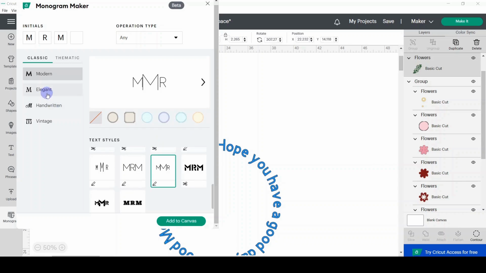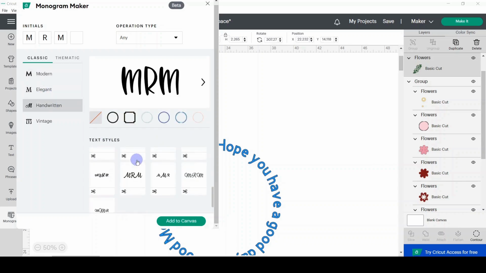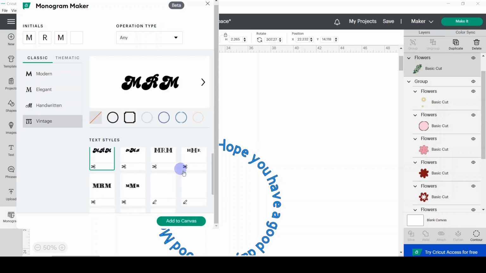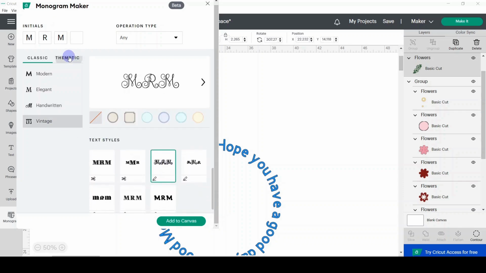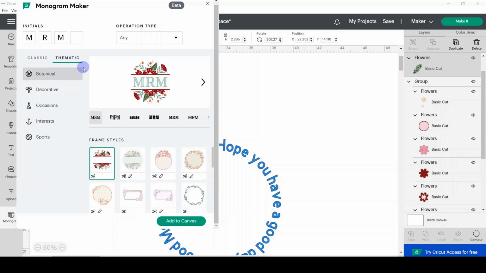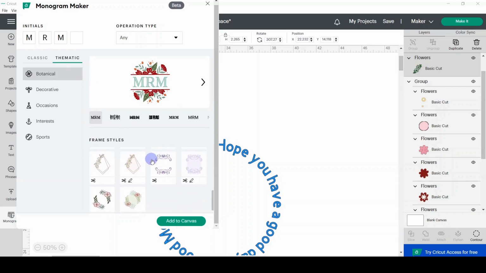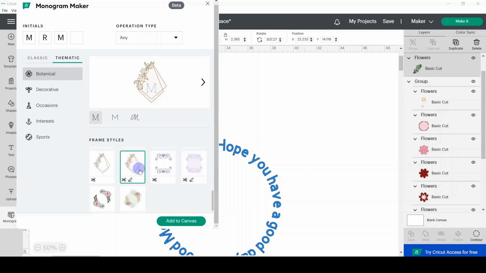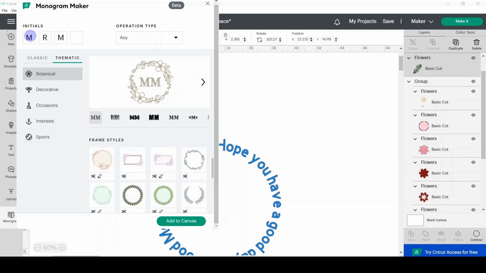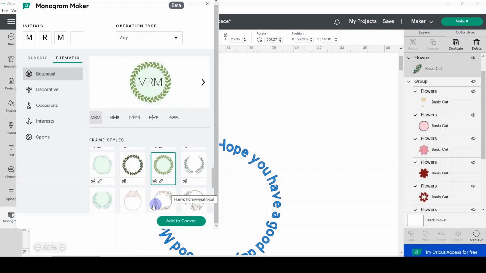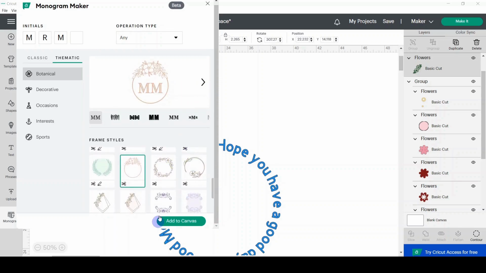There is also the elegant style, handwritten with many different options, and the vintage. The thematic one covers some beautiful botanical styles. I love this one so much. Not all of them show the three initials I choose. Some of them only select the first, some select the first and last. So you can play with it and try it.